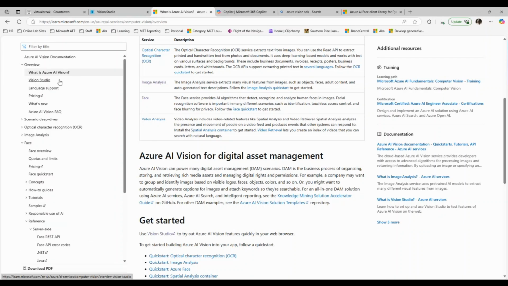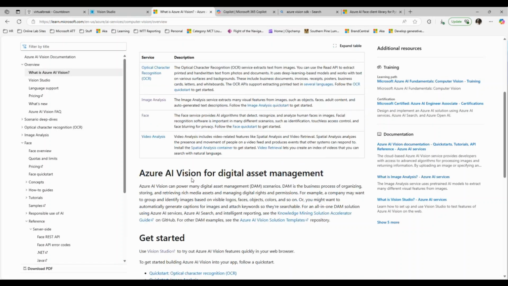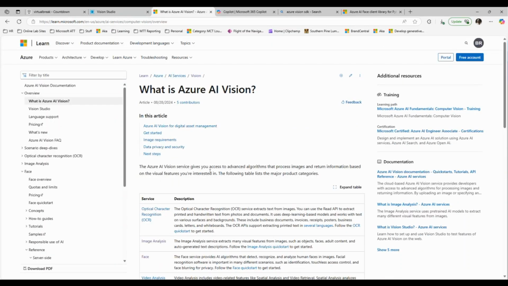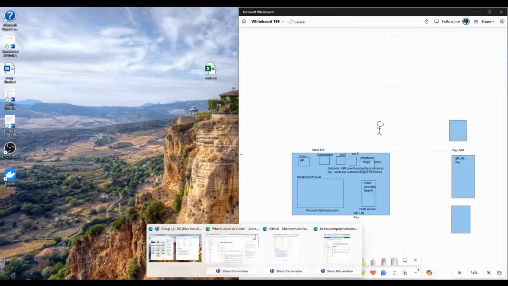But for each of our services, there are reference guides and SDKs that we have for using it. All right. Any questions on any of that?